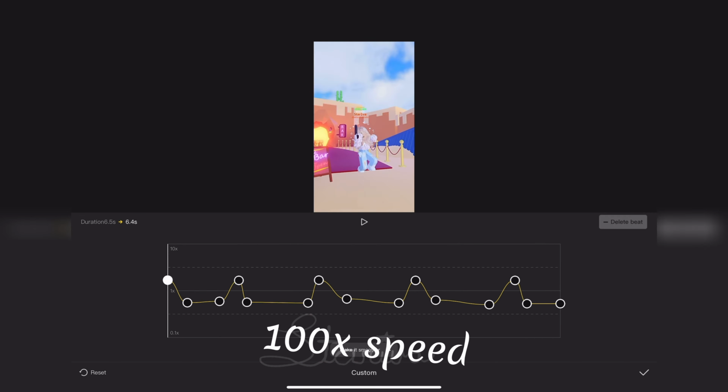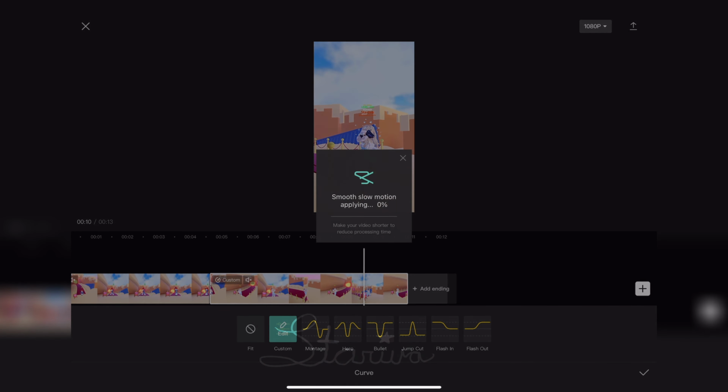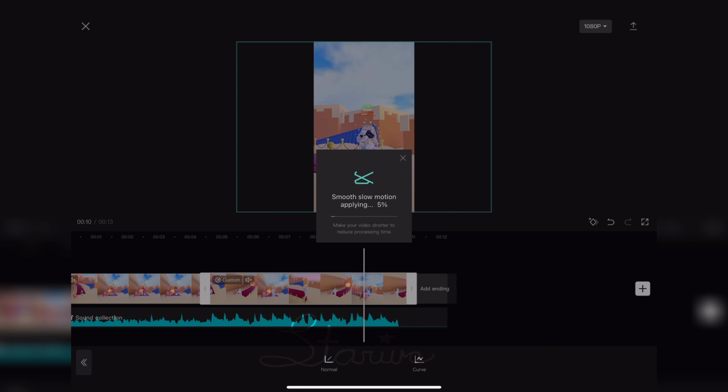So as you can see, when I'm finishing up here, I click the make it smoother option and click better quality, and it does make the quality better. It does take a second to load, but it's worth it.